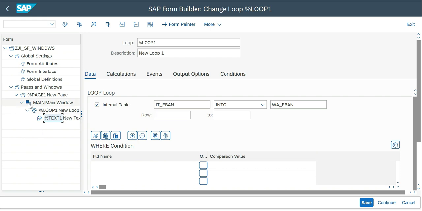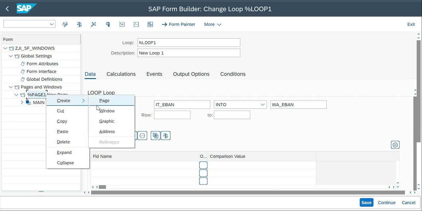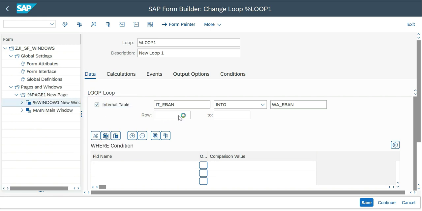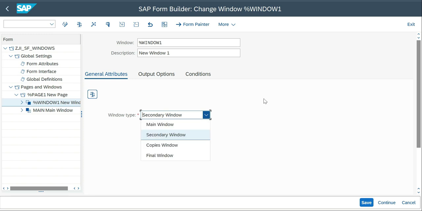Types of window. Here you're able to see the main window, and it has a different icon. Now I'm going to create one more window. Right click, create window. There are some types it shows here: secondary, main, copies, and final. In an entire SmartForm, you can have only one main window and any number of other windows. That is the default one.